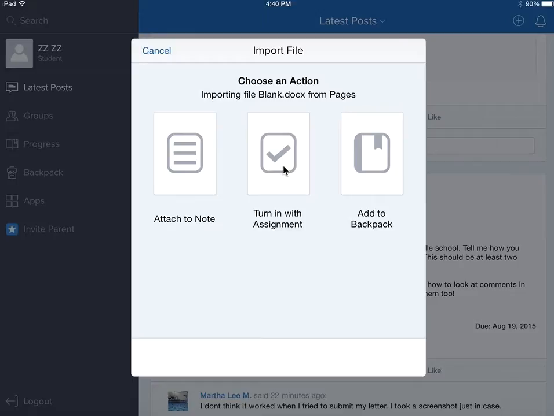Now, if you ever want to attach a document as a note to a specific teacher, you can do that. And you can also add documents to your backpack.